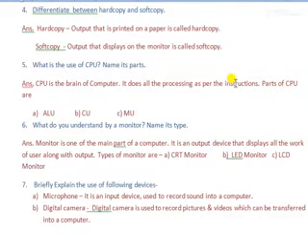Now parts of CPU. So we know that there are three parts of CPU. One is ALU, means arithmetic logic unit. Second, CU means control unit, and third, MU means memory unit. Now the sixth one: what do you understand by a monitor, and name its type.